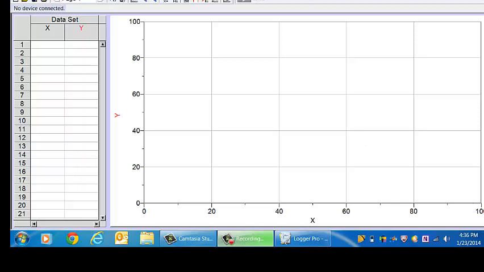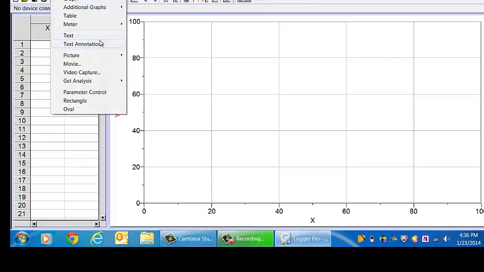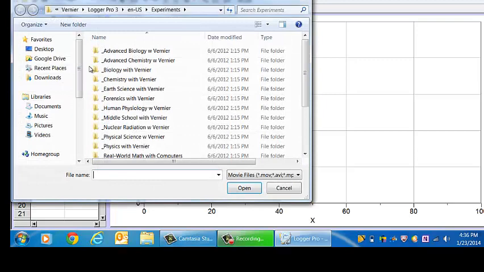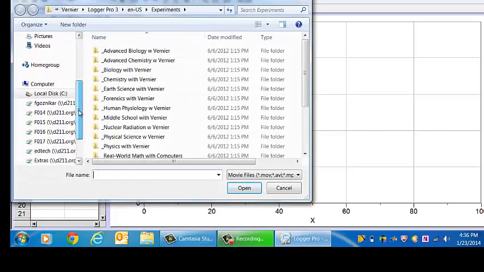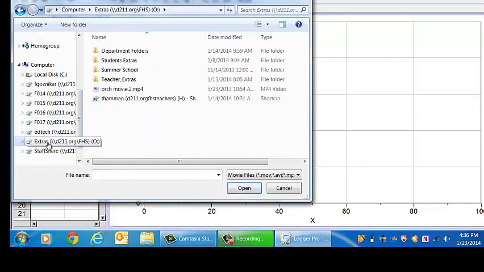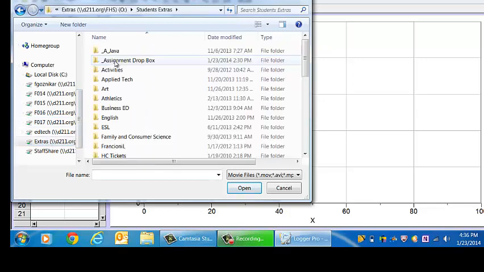The video can be found by, once you have LoggerPro opened, as you see here, going to Insert, and we're going to insert a movie. The movies are already on the extras drive. So students will just go to Extras Drive. I have to find my student extras here.